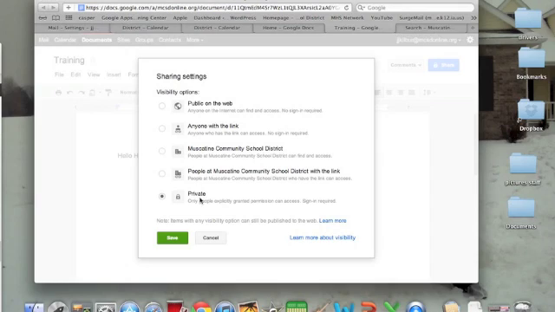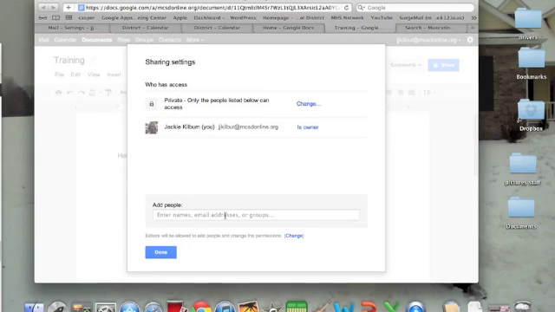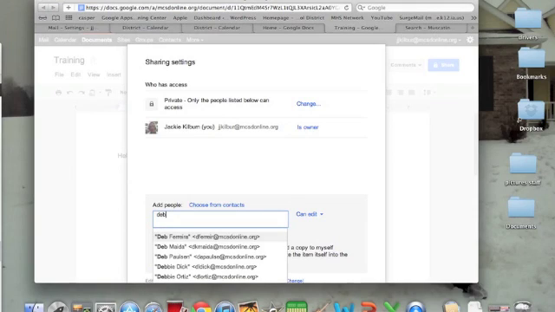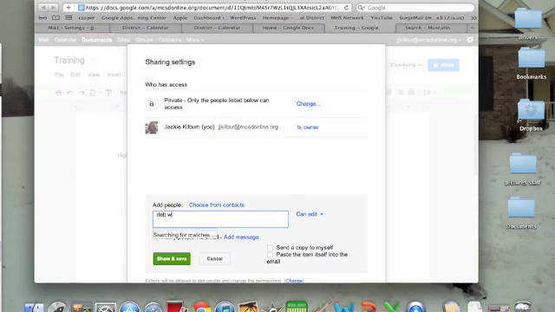Or I can leave it private, and for today I'm just going to leave it private just to show you then I can just add specific people. So I'm going to go ahead and say save there, and it'll take me back here. And here again, I can add people that I want to add. So anybody that's in the school district, I can just click there, start typing their name, and it will give me the matches of those people.